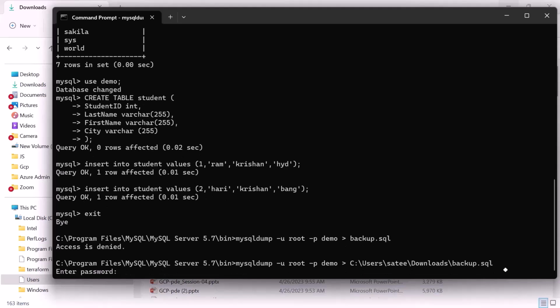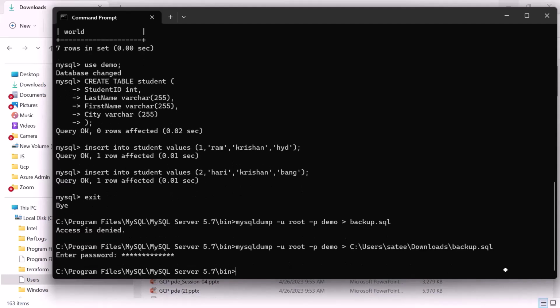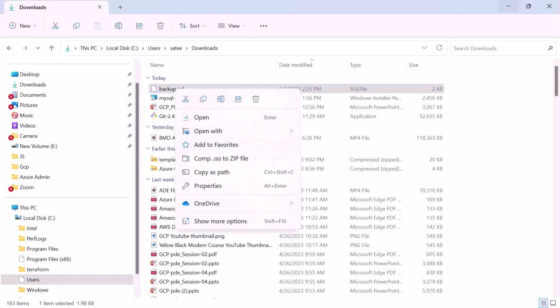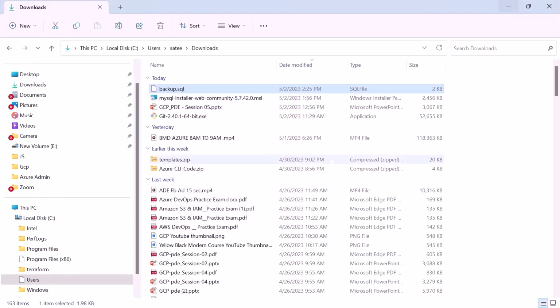It is asking for a password. Okay, now basically in this location this file has been stored. Let me go back there. You see, it has stored this file. Let me open this and show what is there in this. Open with Visual Studio Code. I think it will come up.